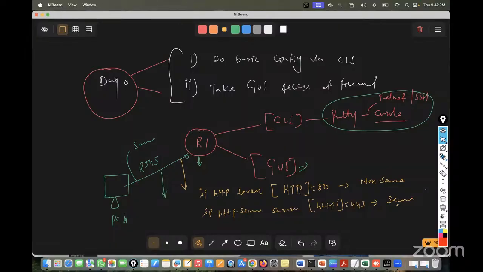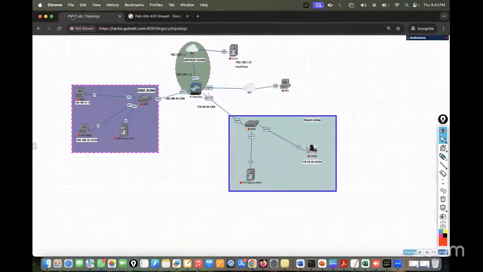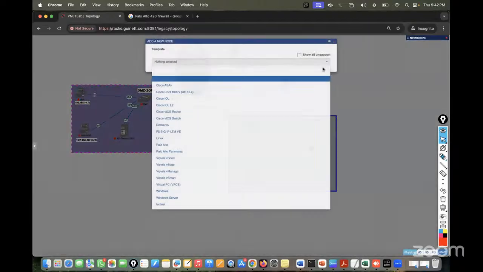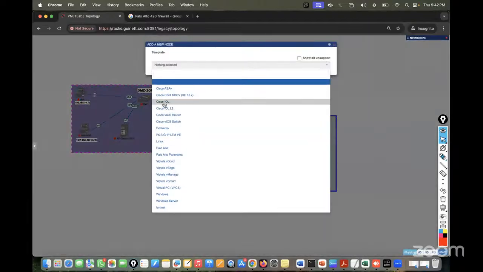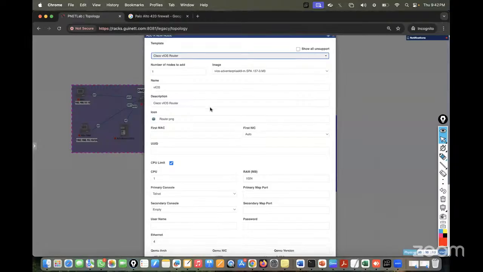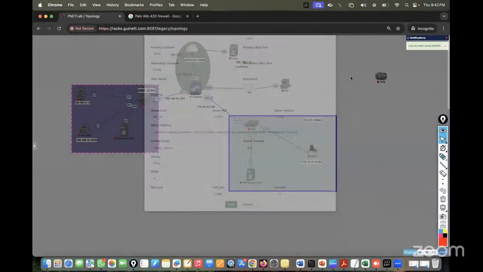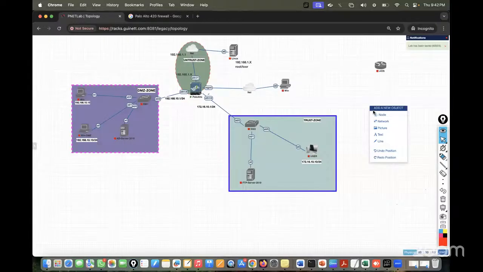What you have to do? Let me draw one topology. It's very basic, okay? So you have to take one router. Let's suppose this is my router. I can show you, but this is not part of this Palo Alto syllabus. And let's suppose this is one PC, okay?